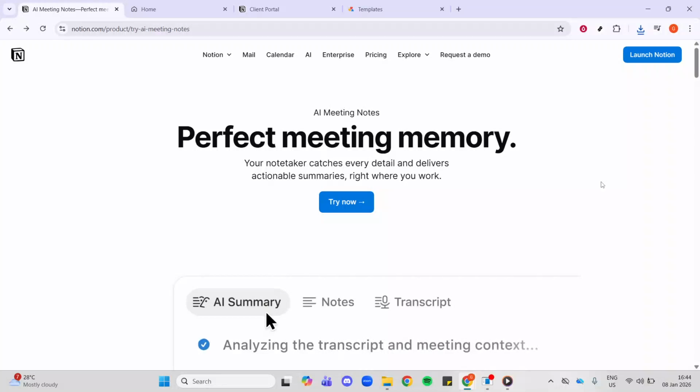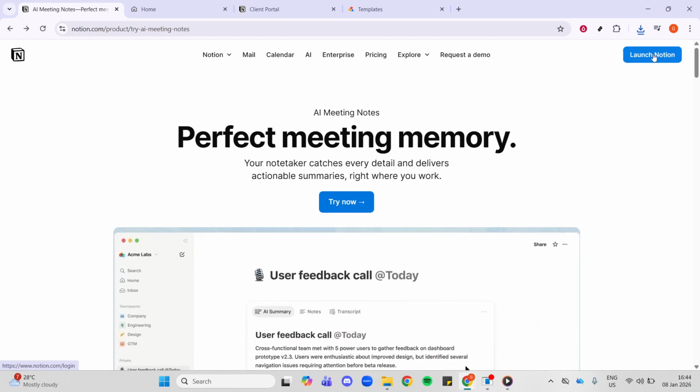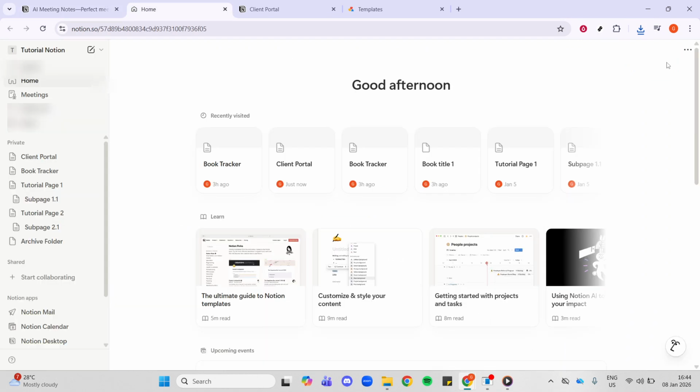In today's video, I'm going to teach you how to create a client portal in Notion. A client portal is a clean, central hub where your clients can find the essentials, project details, timelines, shared files, and updates without digging through emails. We'll keep this simple and straightforward.